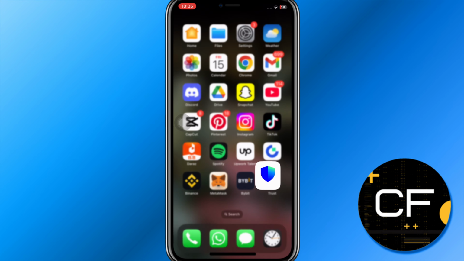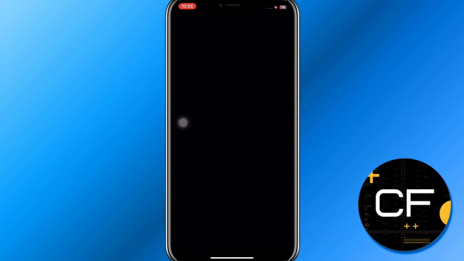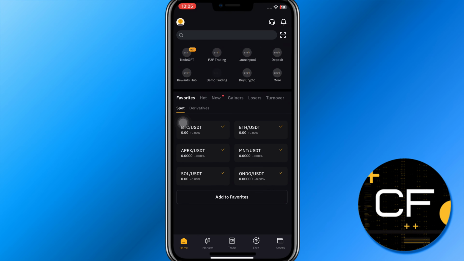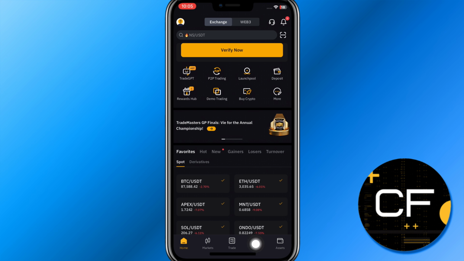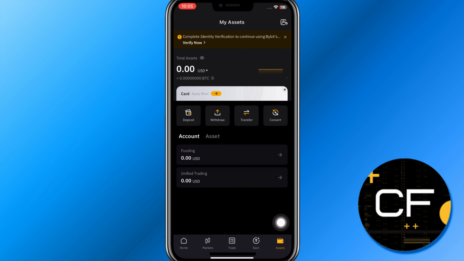So in order to get it, you need to launch your Bybit mobile application, and then you need to provide your email address and your password, and you simply need to log into your account. Now, once you have successfully logged in, you need to tap on the Assets tab in the bottom right hand corner of the screen, and then you need to tap on Deposit over here.